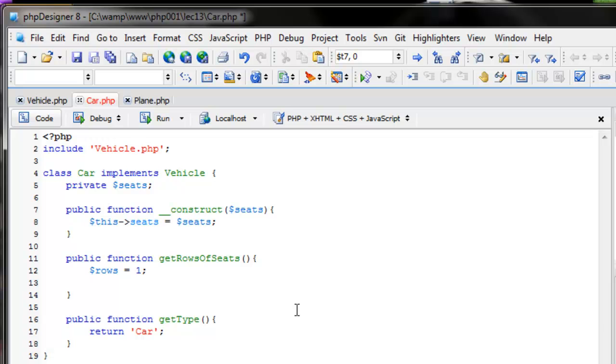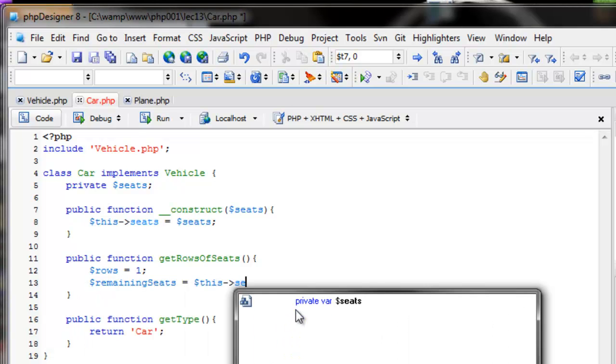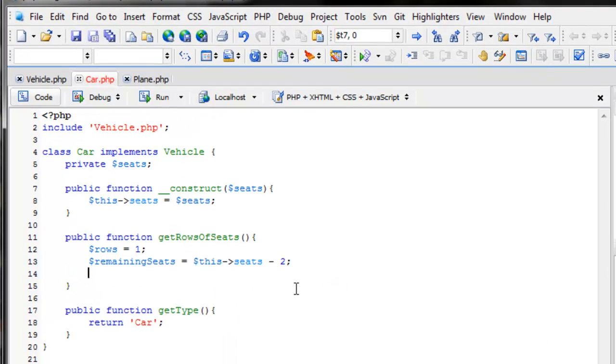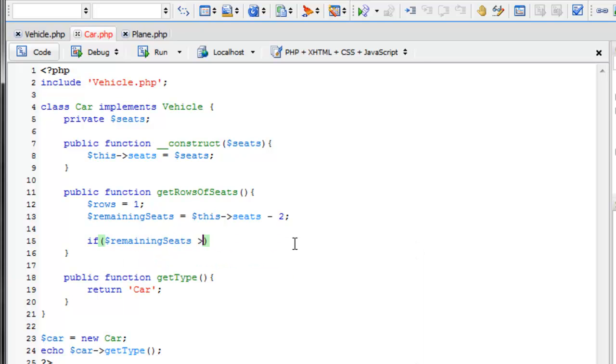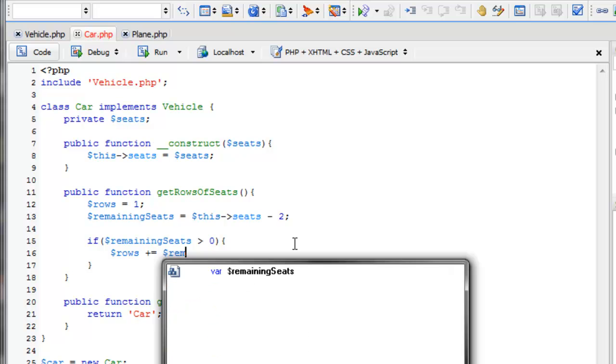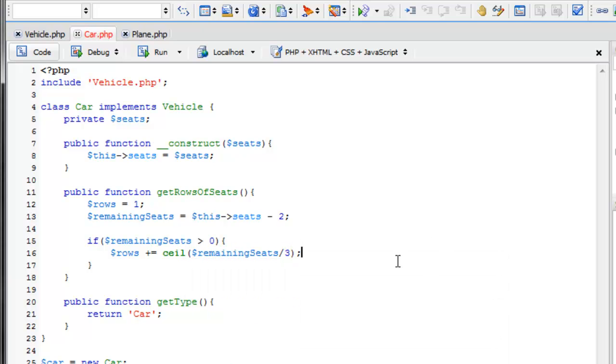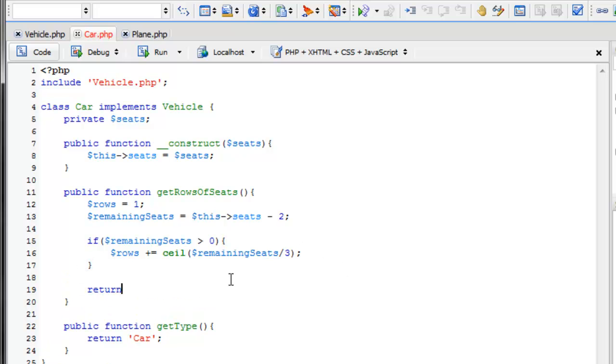Now what we're going to do, we're going to create a new variable called remaining seats, and we're going to set this equal to this seats minus 2. And then we're just going to check if remaining seats is greater than 0. So obviously, if it was just a really fancy sports car with no back seat, there would only be one row of seats. So if the remaining seats is greater than 0, then we can do rows plus equal. And what we'll do, we're going to ceiling this. So we're going to round up. Now we do remaining seats divided by 3. Cool. And then in the end, we'll return rows.